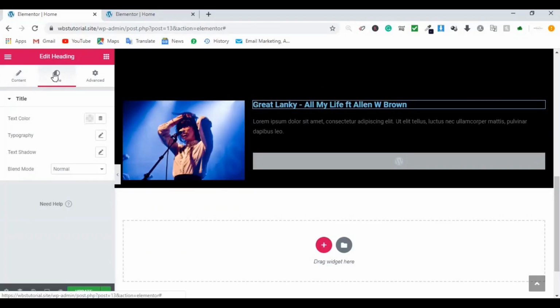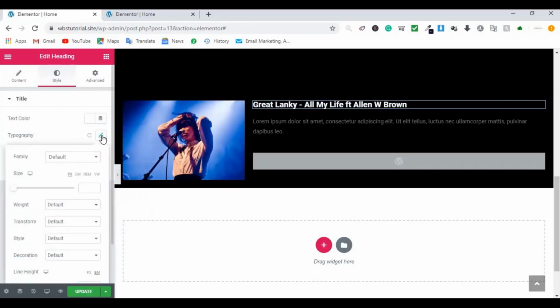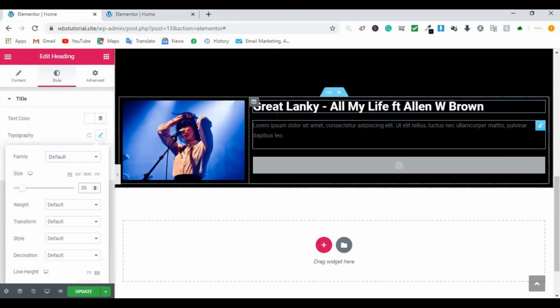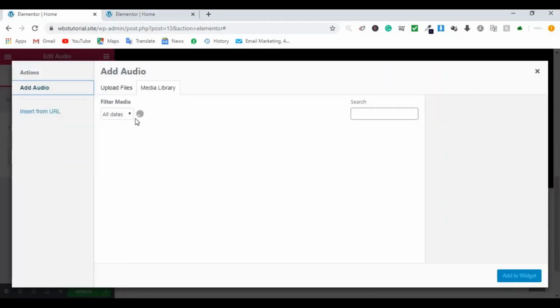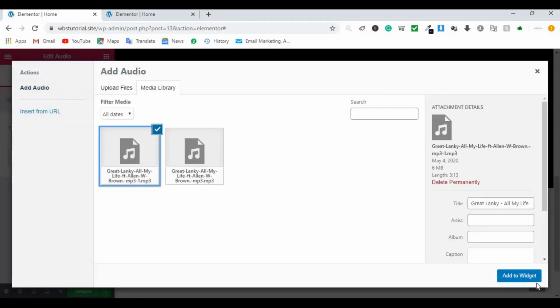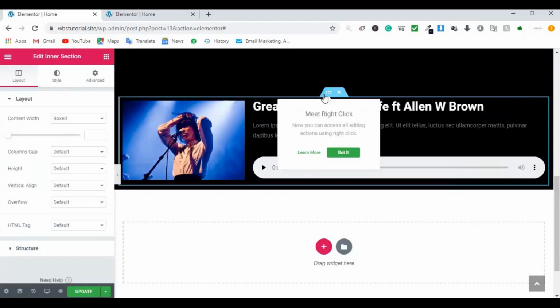So we are going to be styling this right now. So click on style, click on the text color to be white, and on the typography, we are going to make it to be item. Then the text size is going to be 30. So that's it, guys. We don't have to add an audio to it right now. So let's add an audio. Add in an audio.